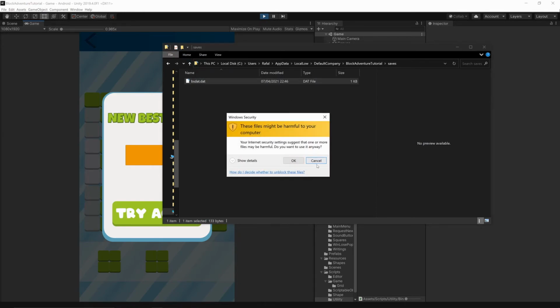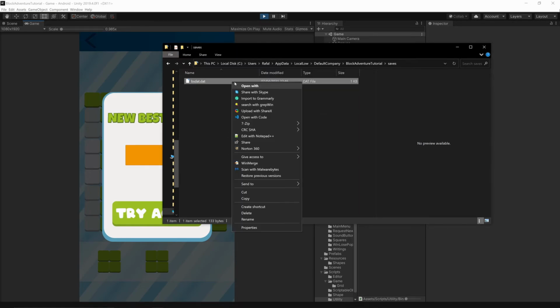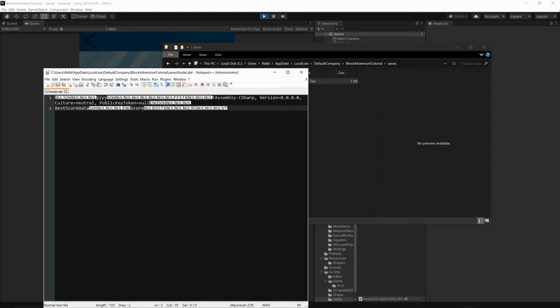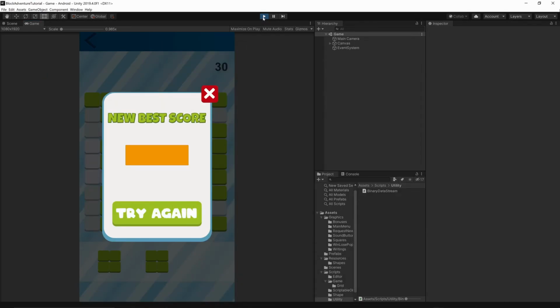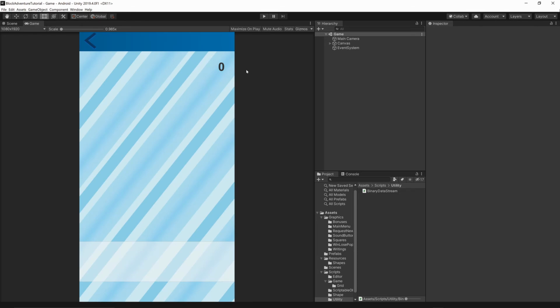If you try to open this file, let's say I want to open it with Notepad++, you will see that this is binary data, and you cannot really see the value. As you see, our score currently holds the value 30, but this is in binary, so we cannot really modify it. So let's close this file. Let's actually try to read it back, but I think we don't have any way of knowing if we read back the correct value. So I will just put a console message in.